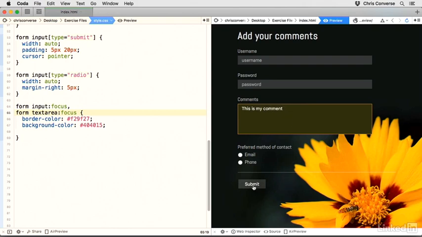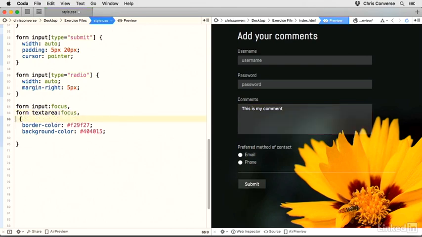Now the last thing I'd like to do is style the submit button down here so that the hover state of the submit matches the focus state of the fields. So again, let's go back to the CSS file. After text area colon focus, let's hit a comma, let's hit a return. Let's type form, space, input. Then we're going to use the attribute selector in CSS. So beginning and ending square bracket.